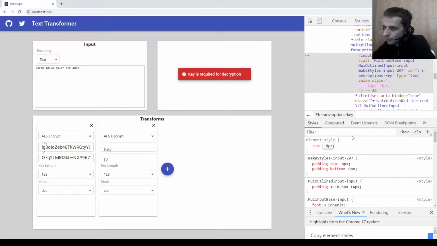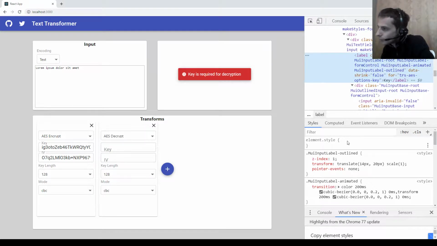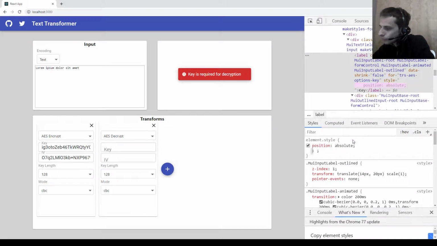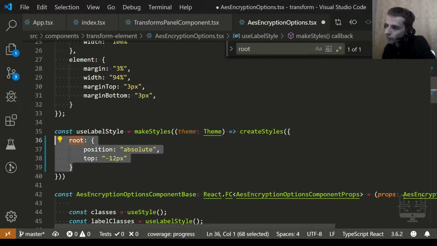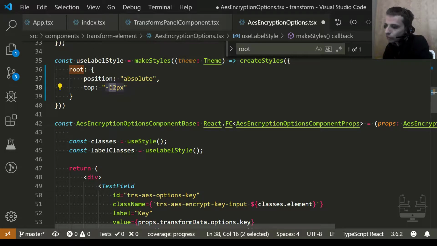-4 pixels. This is for no. What am I doing here? For the label. Position absolute top -4 pixels. Okay, so -4 is not enough. Well, -8. Since here I'm setting 8 pixels padding, then here also it should be -8.